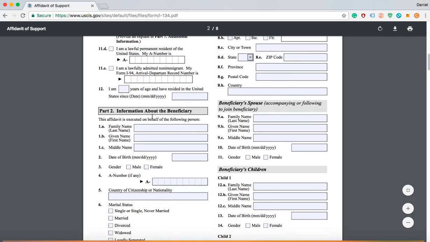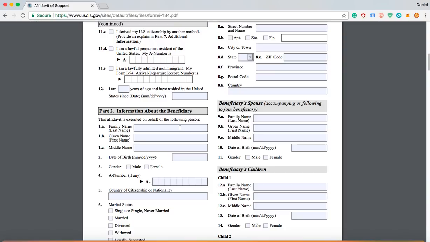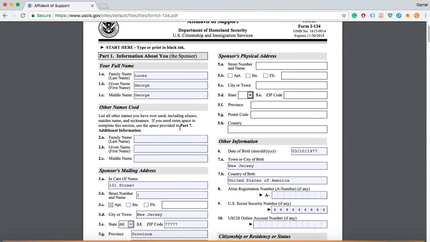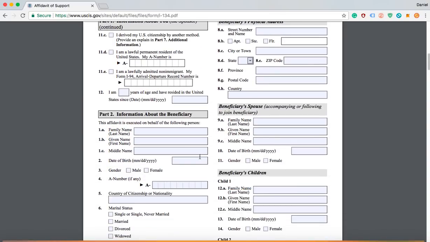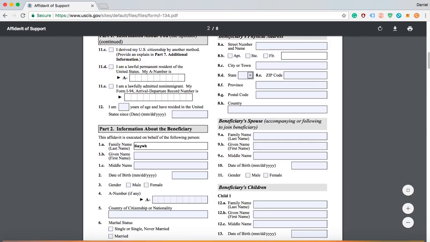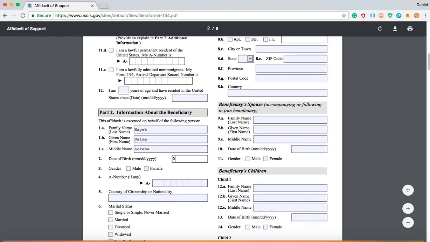Then Part 2, information about your beneficiary. Here you're going to put the name of the foreign fiance that you're sponsoring. Because in the first part we put a guy, for this case I'm going to put the name of a woman. So whatever your foreign fiance's name is, you would just type it here. I'm just going to make something up. So her middle name, and then date of birth, whatever her or his date of birth is.